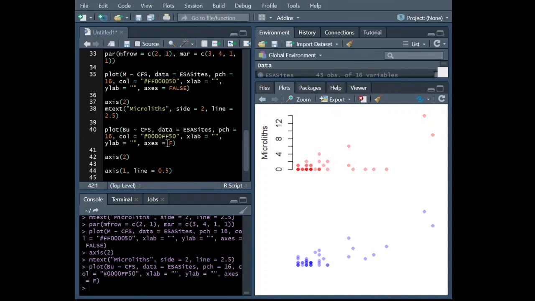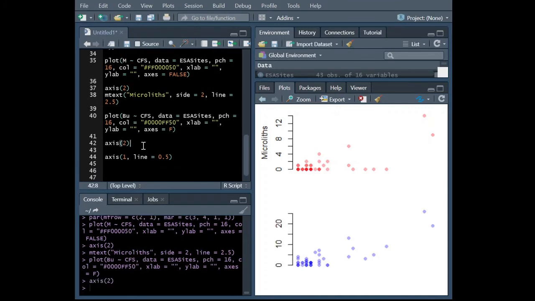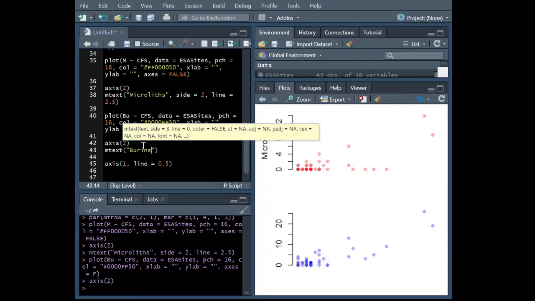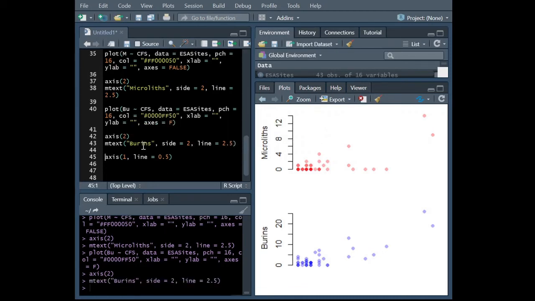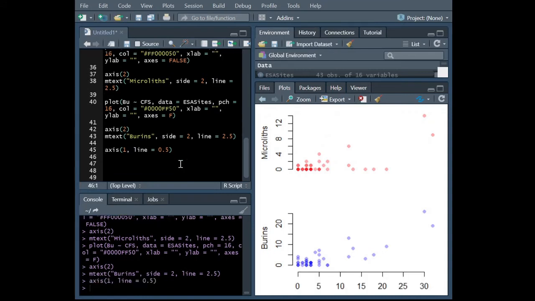So let's plot then the blues, add that axis, and let's add an mtext function down here for burins. The side is also equal to 2 because it's on the left. The line will also be equal to 2.5. That seemed to work out before. And there we have it, a nice label there. On the bottom, we can do the same thing. We've got our axis there at the bottom. I can already tell we're going to run out of room.